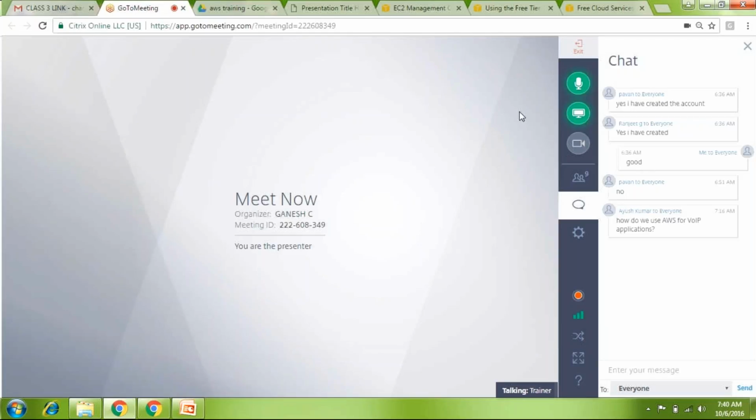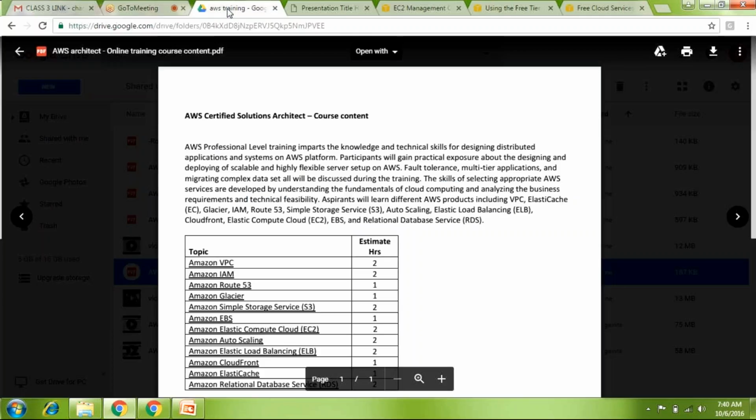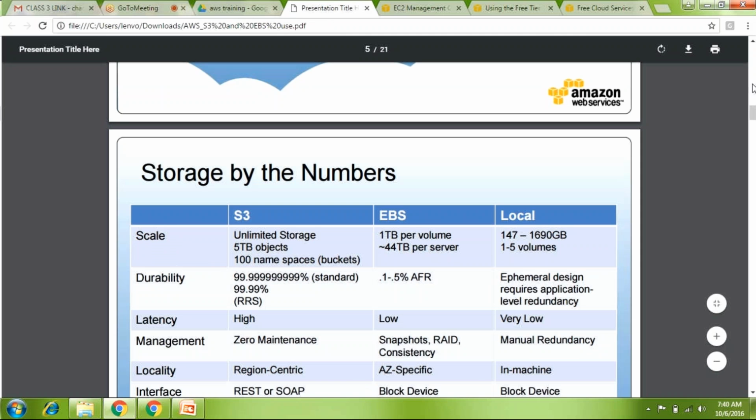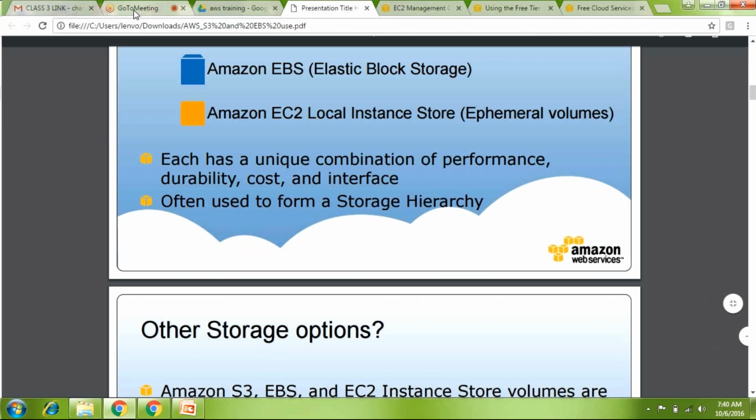And if you don't have an AWS free tier account, please go and create it today, so that we are able to discuss. And whatever PPT I am uploading, go through it. If you have any question, we will discuss that. So now we are in pace.